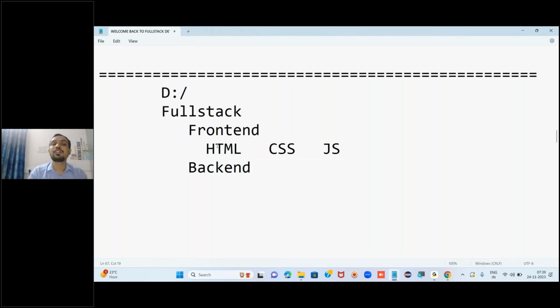Front end has one more extra folder. In that, again, HTML, CSS, JavaScript, three folders are there as subfolders. Next, backend is separate like front end. That's it. But we will be using only the HTML folder for a few days.